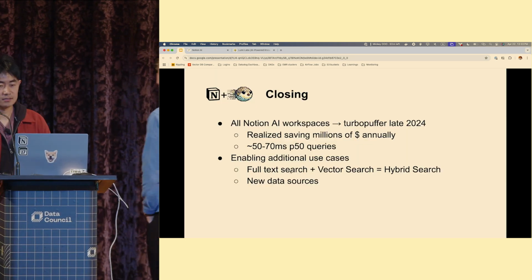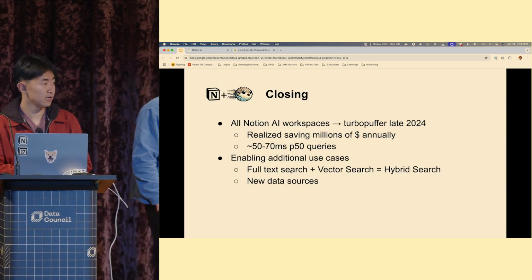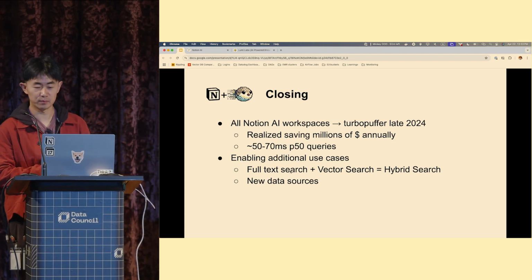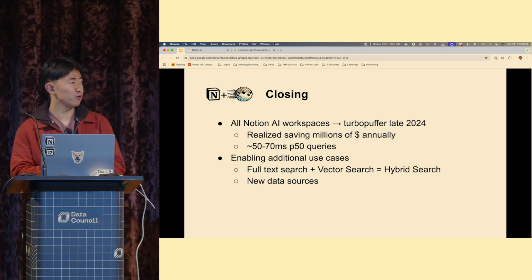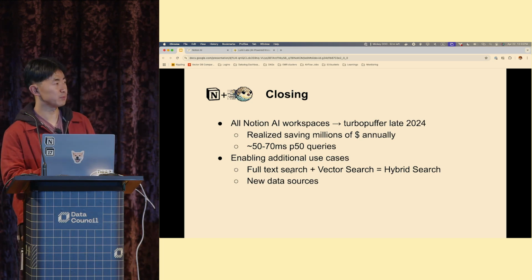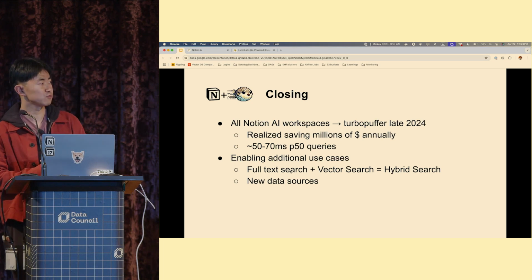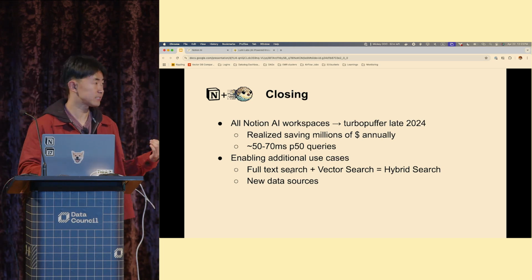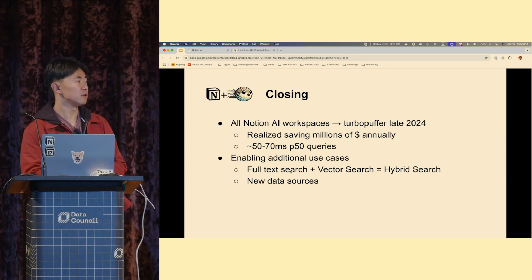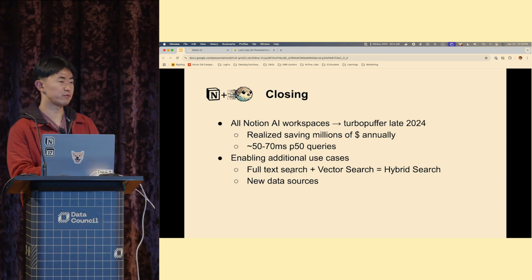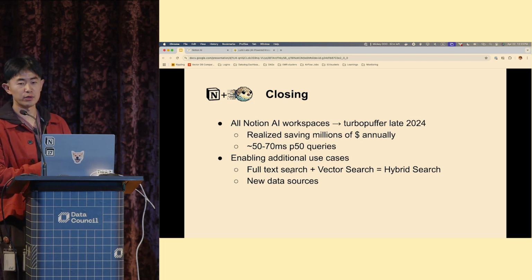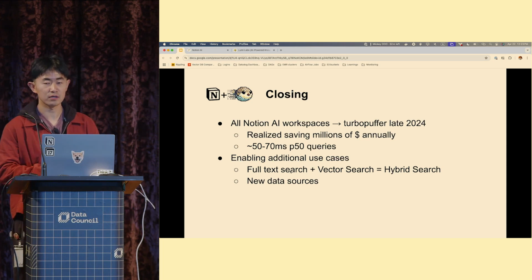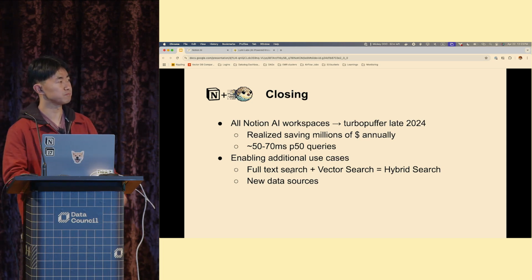Cool. Thanks, Simon. So as of late last year, Notion has been running our full production scale embeddings on TurboPuffer. Up until now, we are on track to save around a few $1 million annually on our vector database, which is an amazing win for us. We've also managed to work with Simon and the TurboPuffer team in terms of reducing our query latencies, specifically around larger namespaces. And currently, we observe about a P50 of 50 to 70 milliseconds across all queries within Notion.